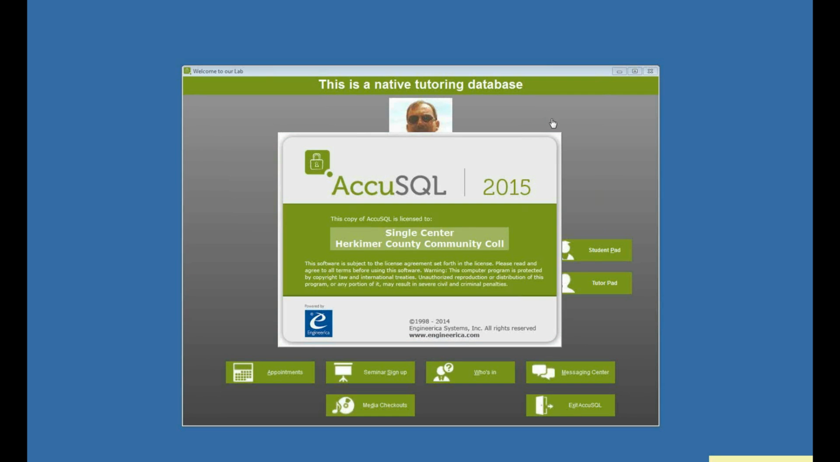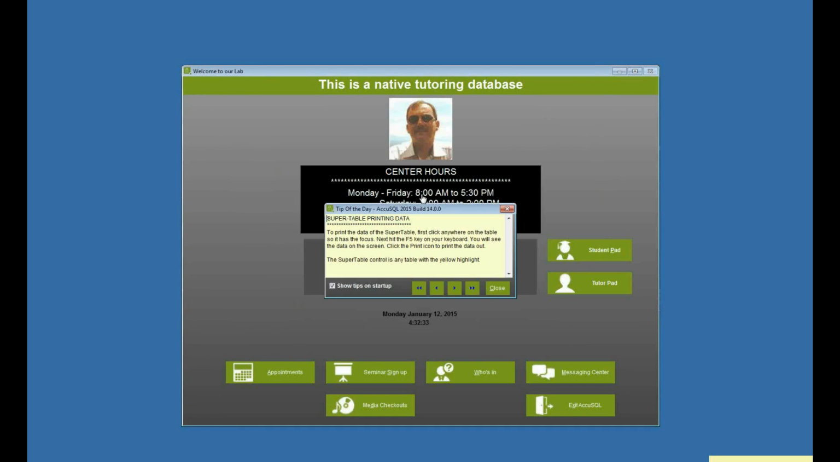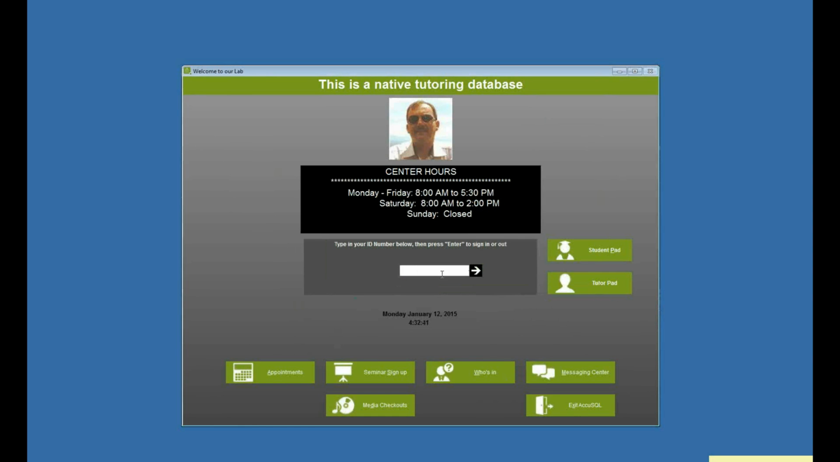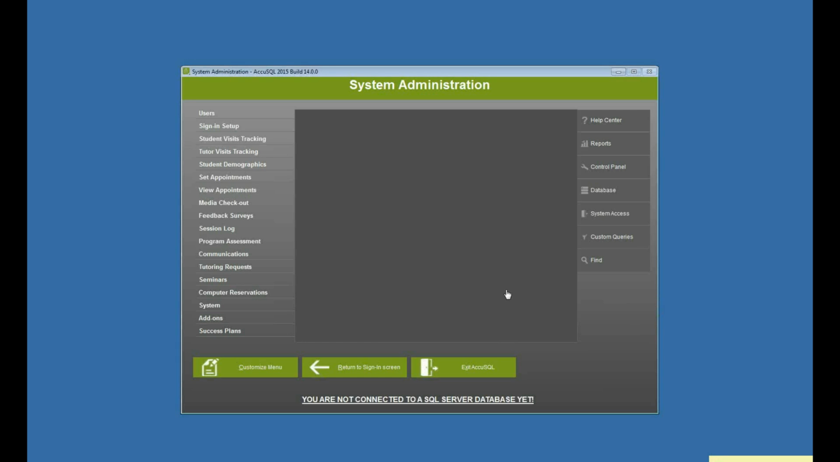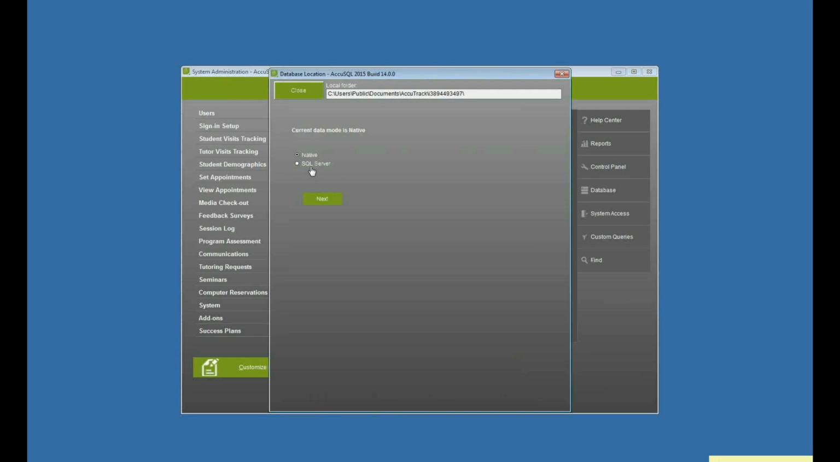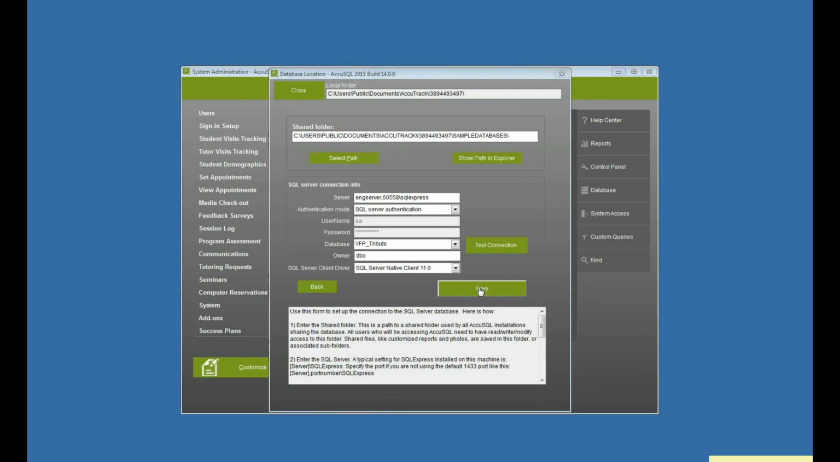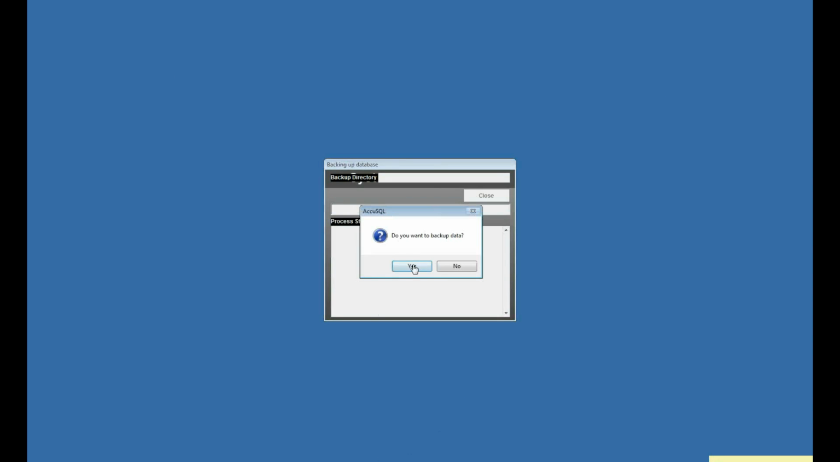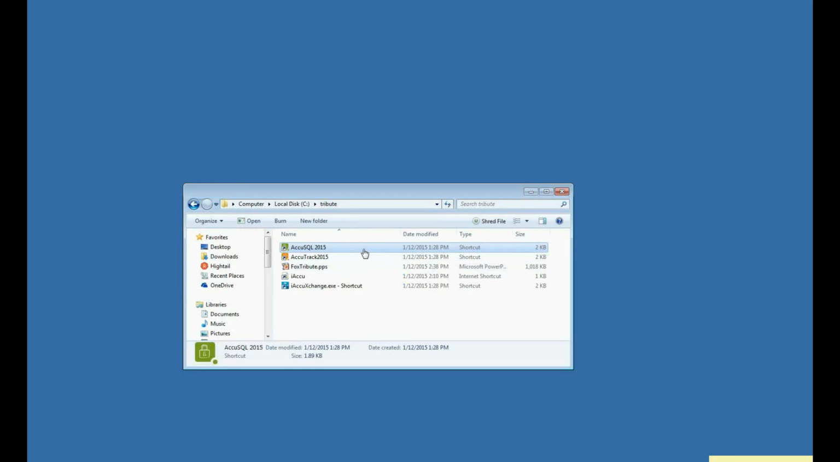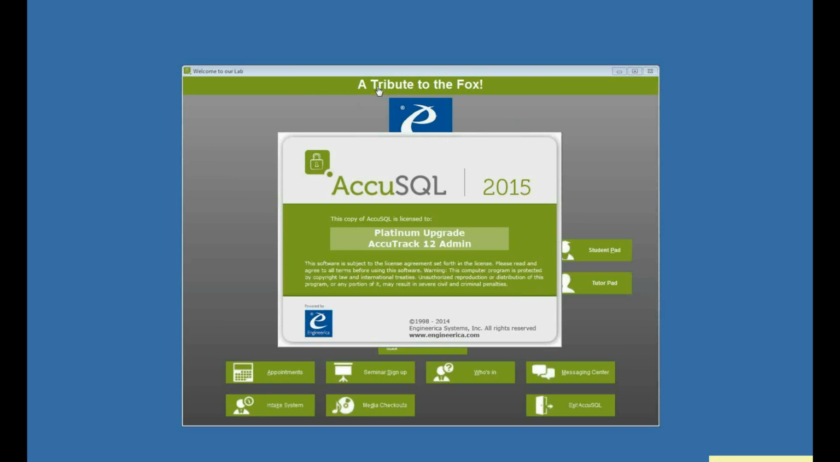And I now have a native tutoring database, a non-SQL database, and you can see my logo has changed. I can change my buttons, whatever I want that front end to be. And to switch, you'll see it says not connected to a SQL Server database, but then I can switch here to my SQL Server database, pick it, and save it. And next time I go back in, I'll be back to the database I started with. Now I have routines to back up databases, etc. But now I'm back to my SQL Server database.